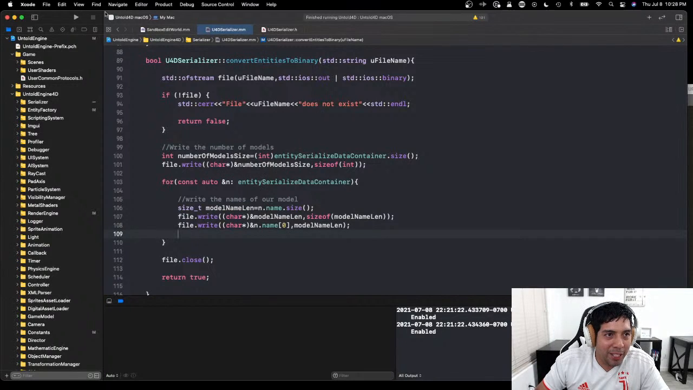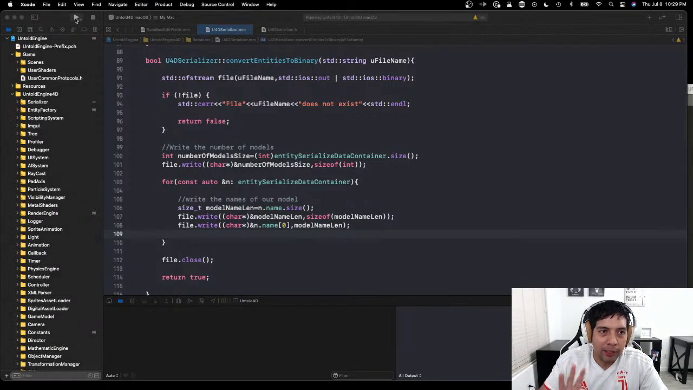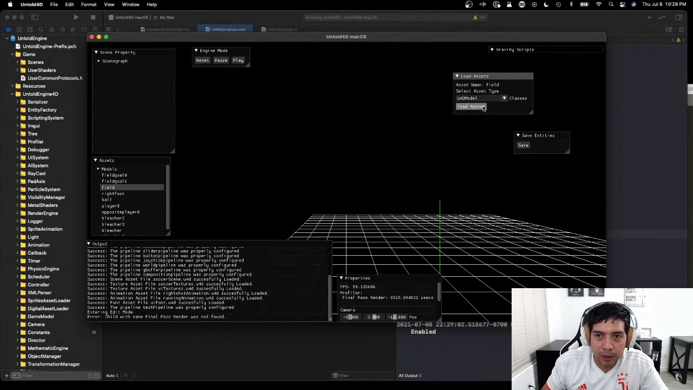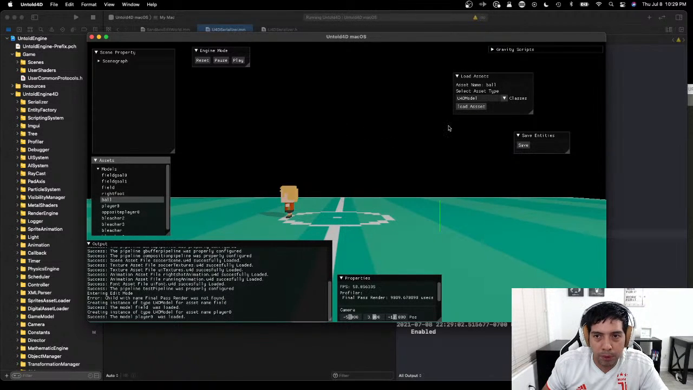All right, so let's do this. Let's run this. So let's load up 3 models into the game engine, and then let's see if I'm able to load all of the names of these models into my binary file first. All right. So again, let's do the field, load assets, player, and the ball.